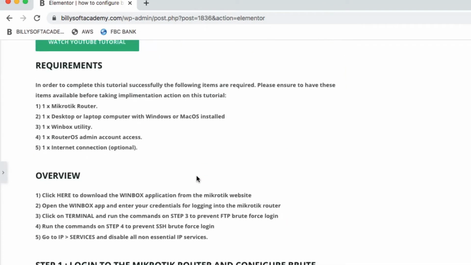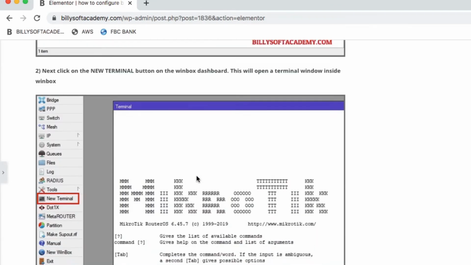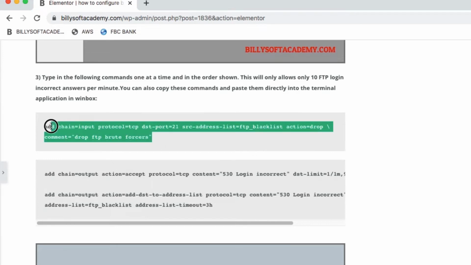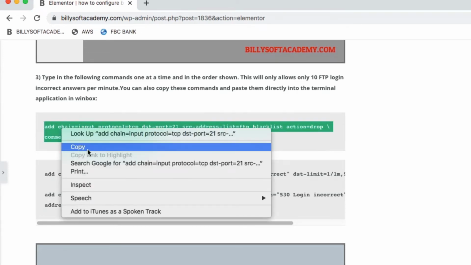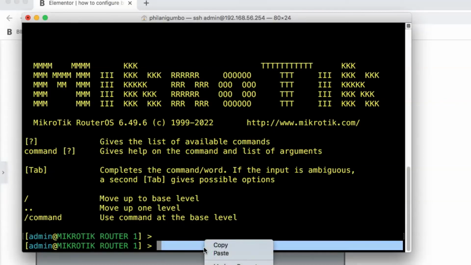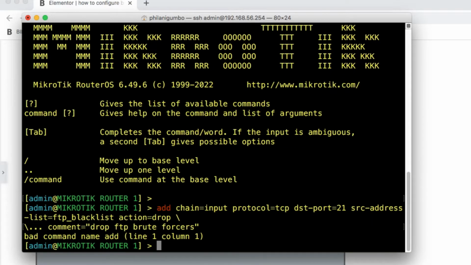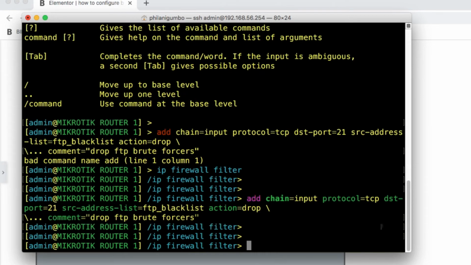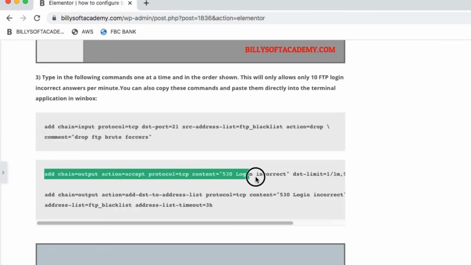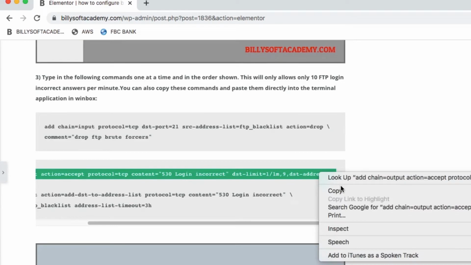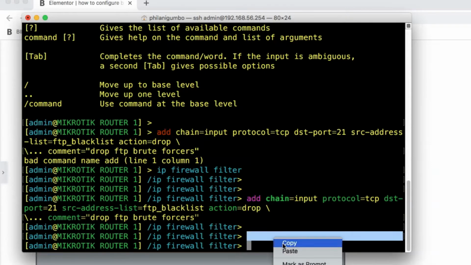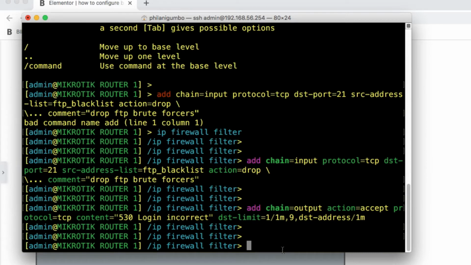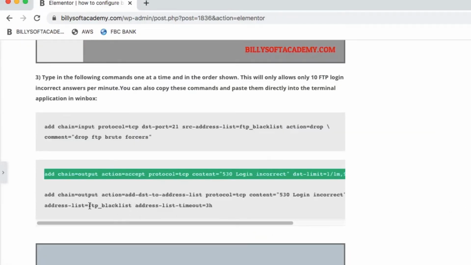So go to my website, the link is in the video description, and scroll down to step 3. That's where the commands are listed out. All you need to do is copy the commands, open up your terminal application, and paste them in. Actually, I was supposed to first say ip firewall filter. So first run that command, ip firewall filter, and then paste the command. Go back to the website and paste the second command, as you can see what I'm doing now, and paste it into your terminal. Repeat the process for the third command.